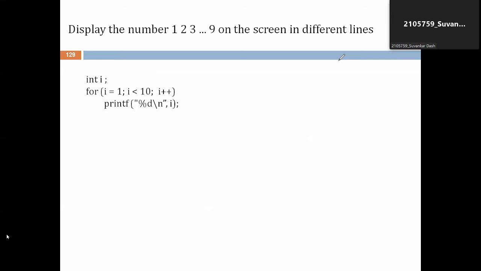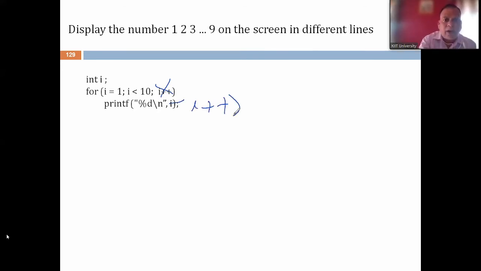Let me do some modification to this code to understand. Suppose I will not write this here. I'll write i plus plus in place of this. Will it work or not? Yes, sir. It's a valid statement.